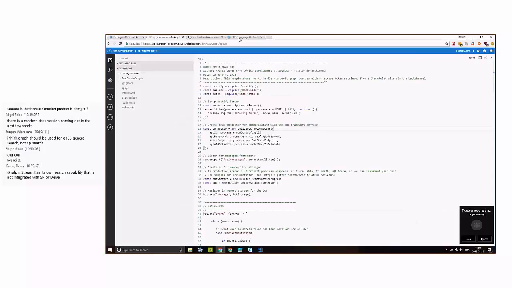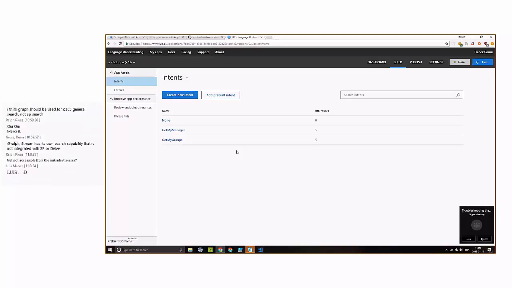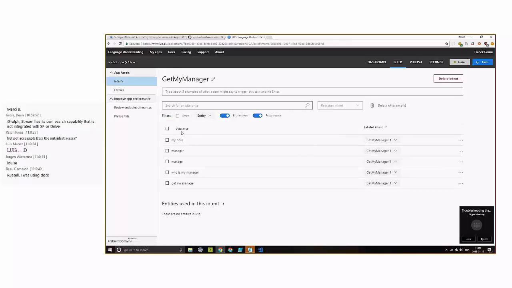Next, you will have to use a LUIS model. Basically, what we do here is match some intents with some Graph queries. Very simple concept. This is a very simple example, but in real life you may want to use more complex intents to automate some action or get more complex data. So here I have get my manager or get my groups. Just provide some dummy utterances and you're good to go.